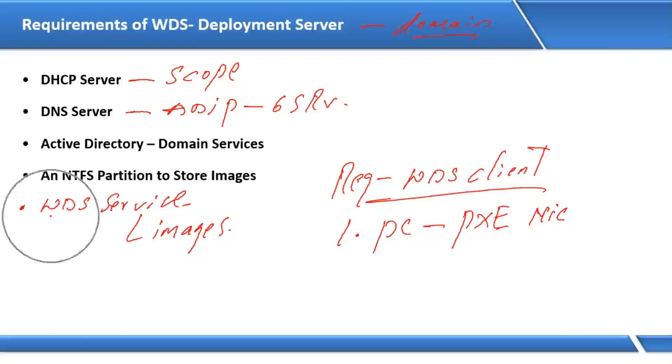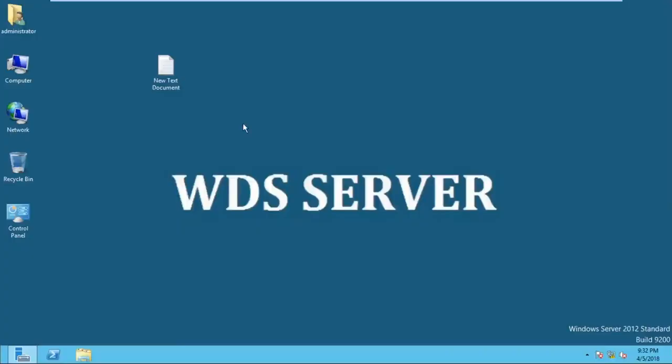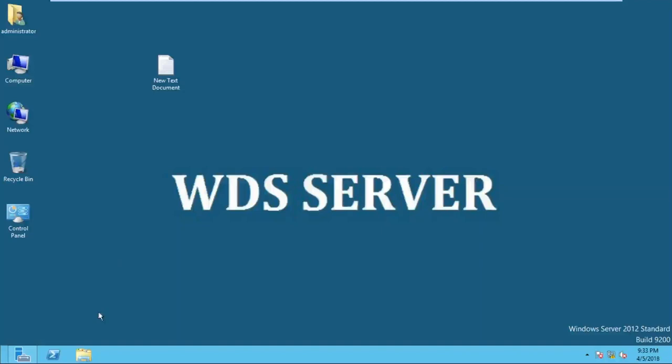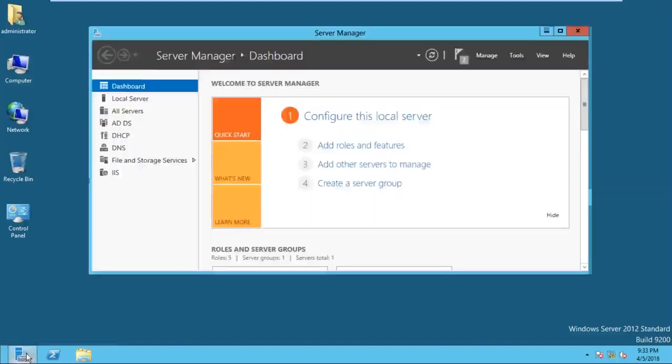Yes, now we have to go for the installation of the WDS service. So please write down: in system 1, DC or member server. Please, in the lab, before starting installation, first complete the requirements. First complete the requirements, then only go for installation of the WDS service. In system 1, DC or member server, log in as administrator.